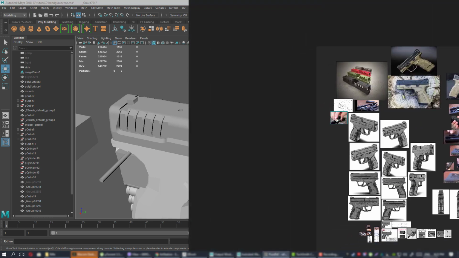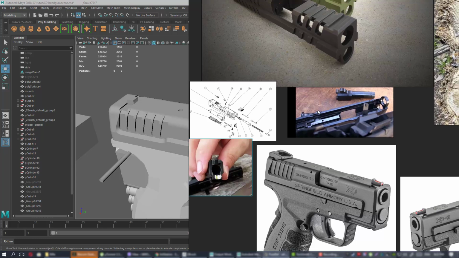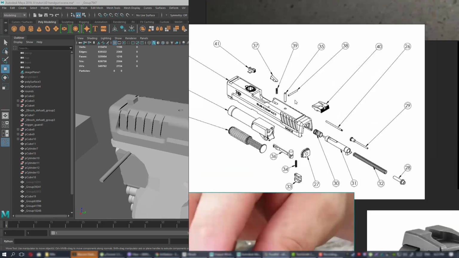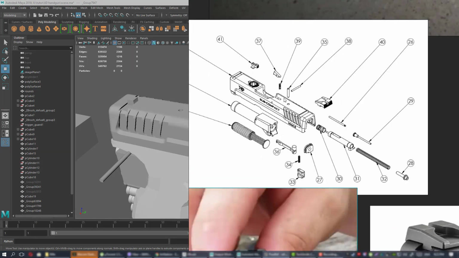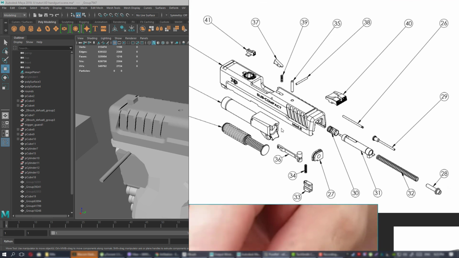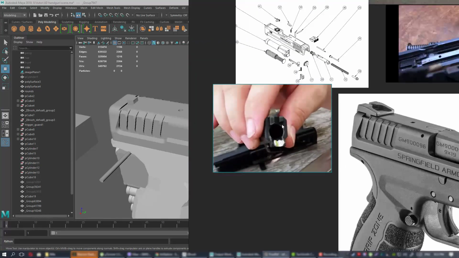So here are references for the barrel. Here is the downside of it. Here's the exploded version, the exploded scheme. And here's this kind of view.